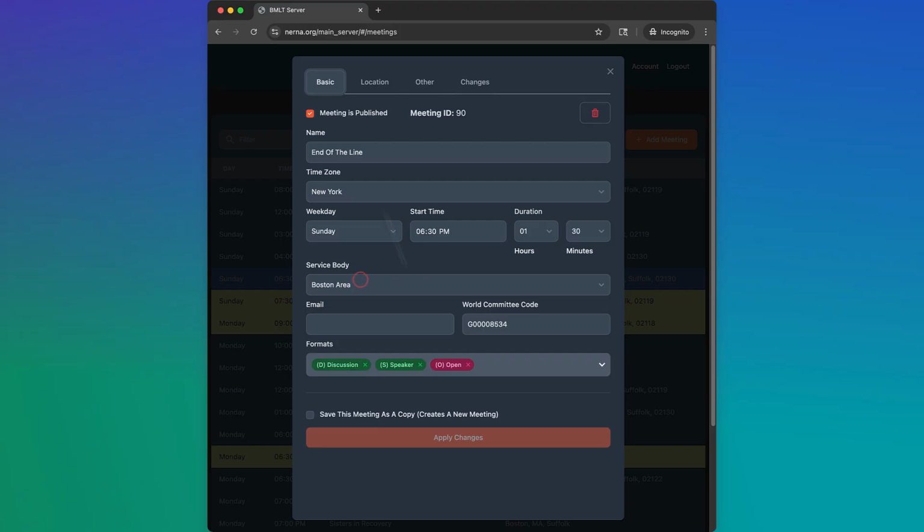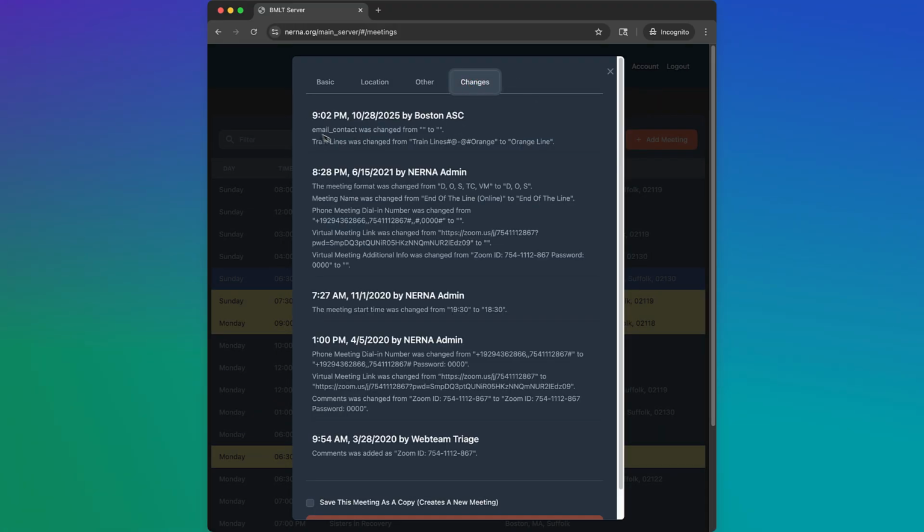So if I go back into this and look at changes now, I can see that email contact was, I didn't even click in there, did I? That's interesting. But train lines was changed from that to just the orange line.